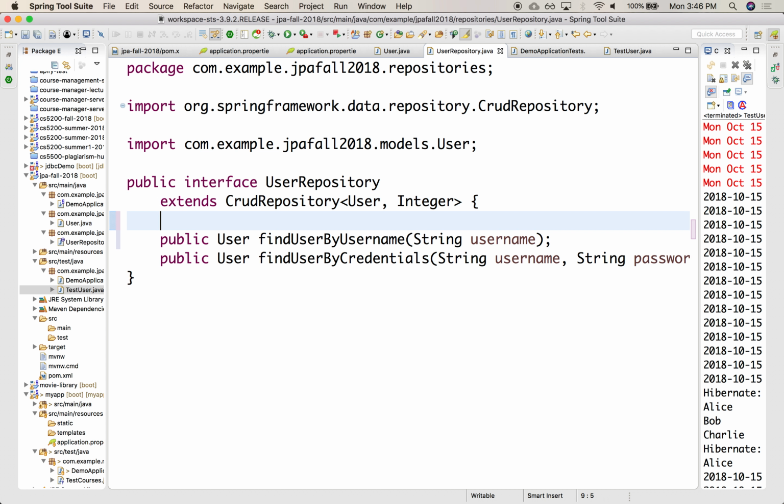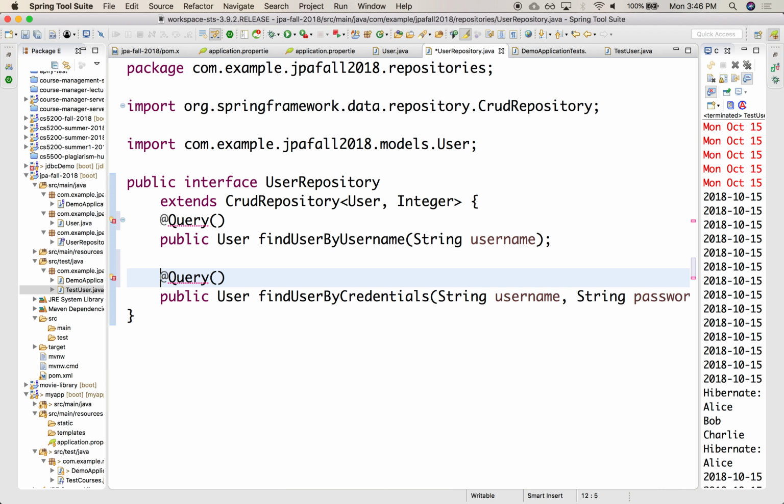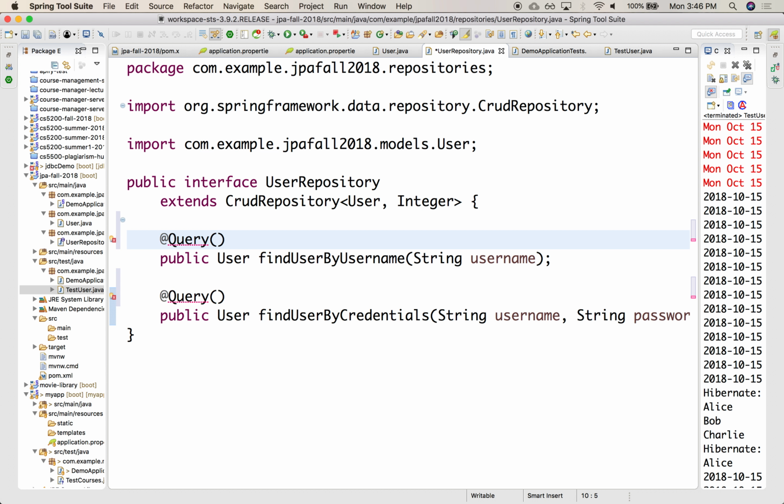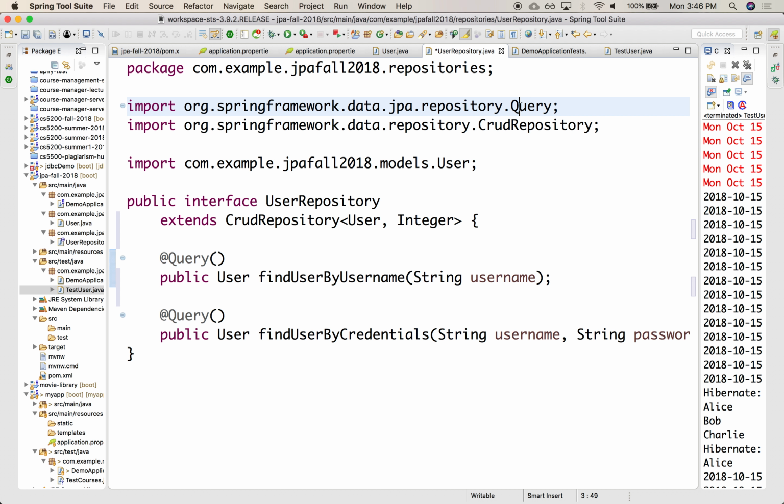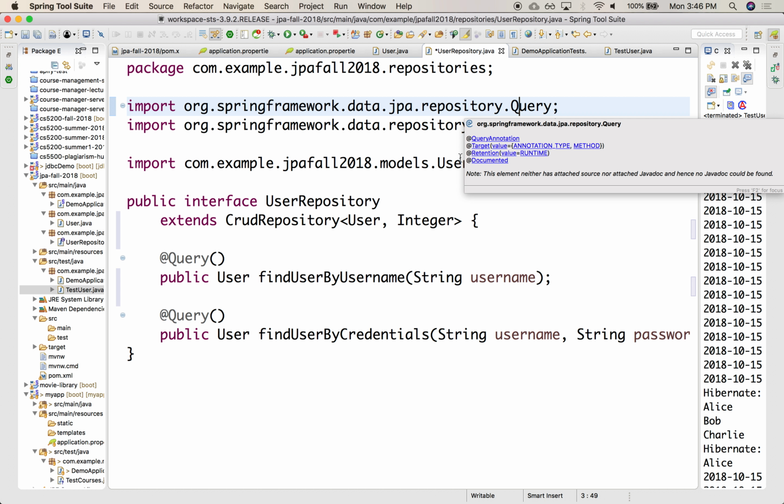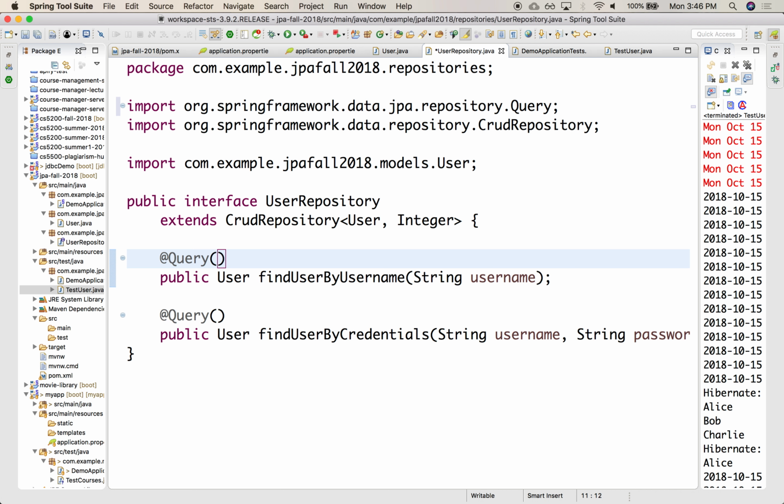Instead, what we can do is declare them as queries and say, hey, these are the queries that I would want you to use to talk to the database. And we declare on top of it, we say these are the queries that are associated to these two functions, to these two methods. And the annotation is, there it is, JPA repository Query. And in here, we can provide a string.